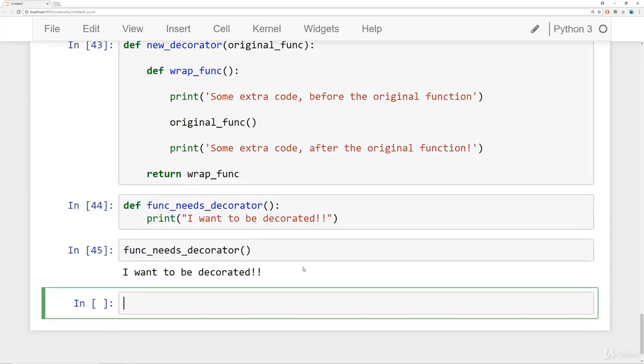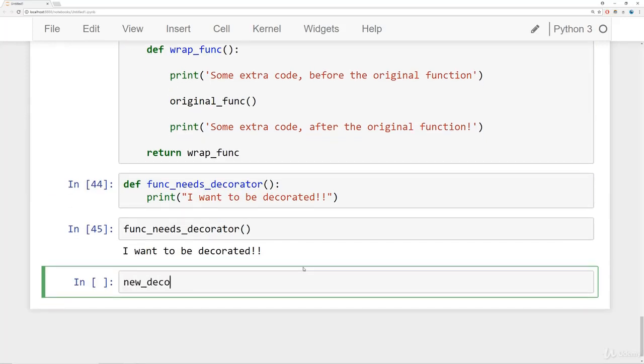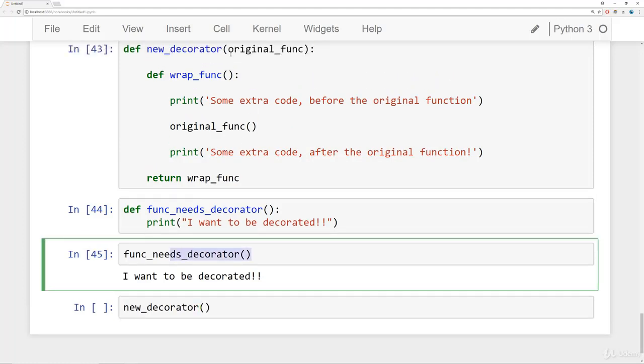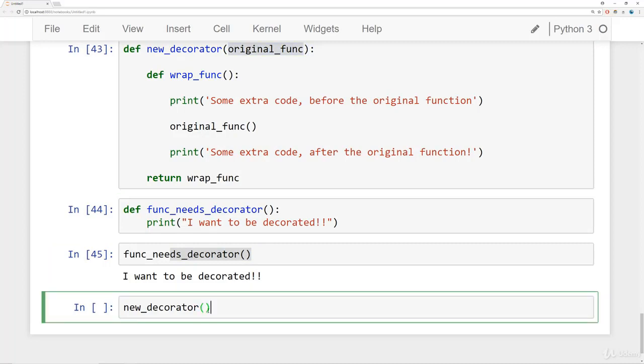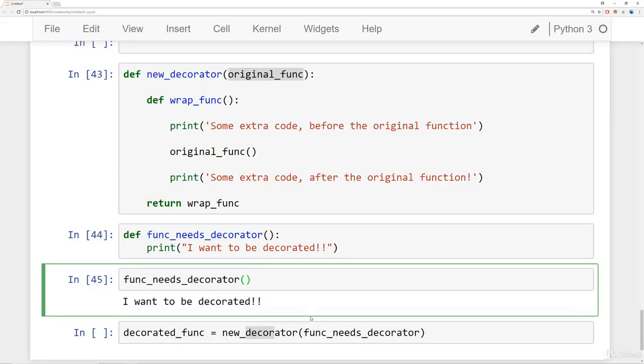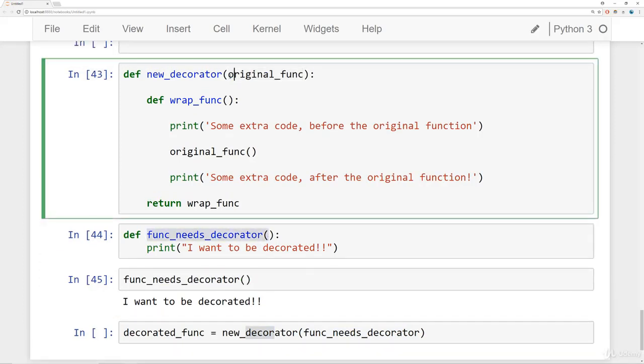All I need to do is say, grab my new decorator, and pass in this func that needs a decorator. Because remember, it's going to take the original function here. So let's say func needs a decorator and pass that in. No, I'm not executing it. I'm just saying new decorator and then func needs a decorator. So that I can call this my decorated function is equal to this function that needs a decorator passed into the new decorator. So what's going to happen is when you pass in this original func needs a decorator, it says, okay, that's the original function. And then inside of this wrap function, we add in some extra code before it. We execute that original function.